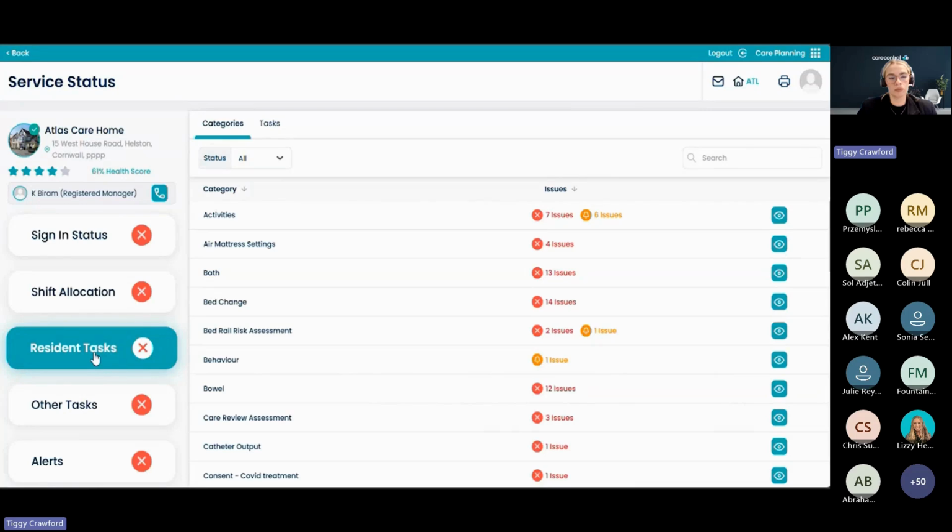Such an important area. Whoever is leading your shift, they really need to keep an eye on the service status to make sure that staff are recording as and when they should be, and that everything is being evidenced as you're going along throughout the day.